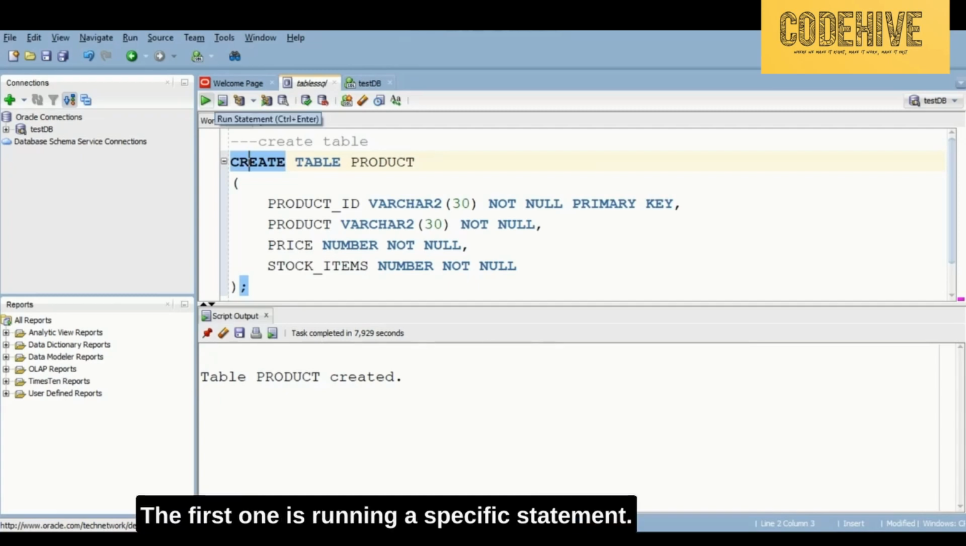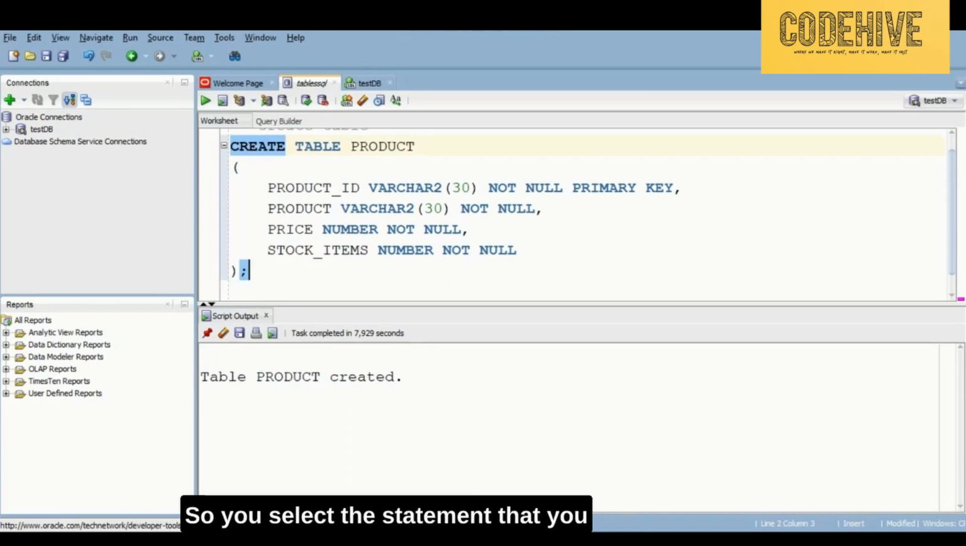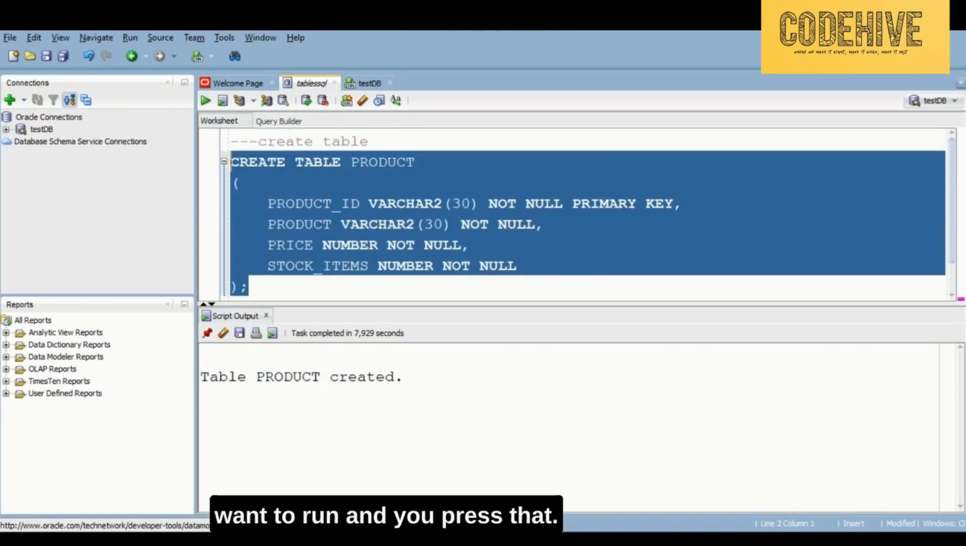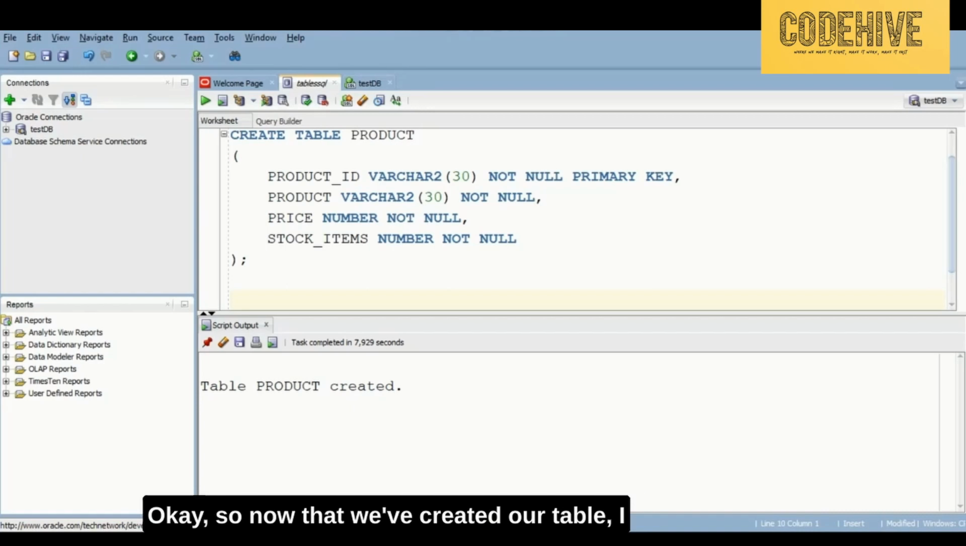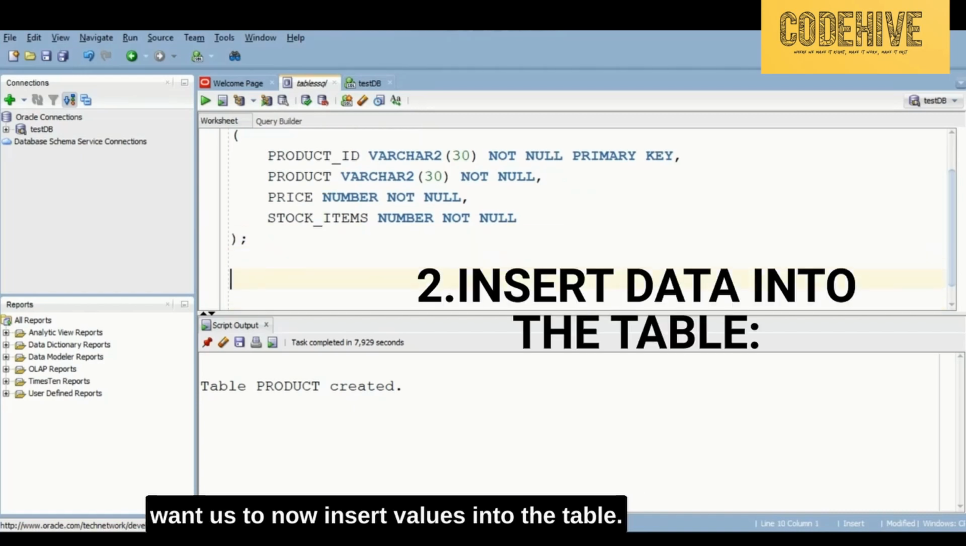The first one is running a specific statement, so you select the statement that you want to run and you press that. But if you want to run the whole script, meaning the whole file, then you select the second one. Okay, so now that we've created our table, I want us to now insert values into the table.